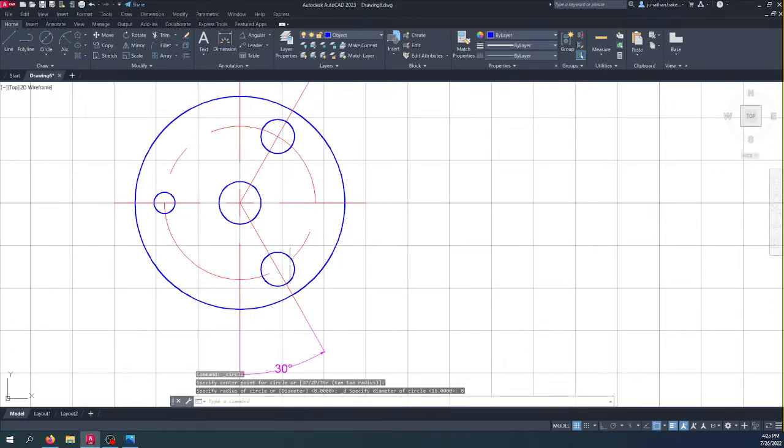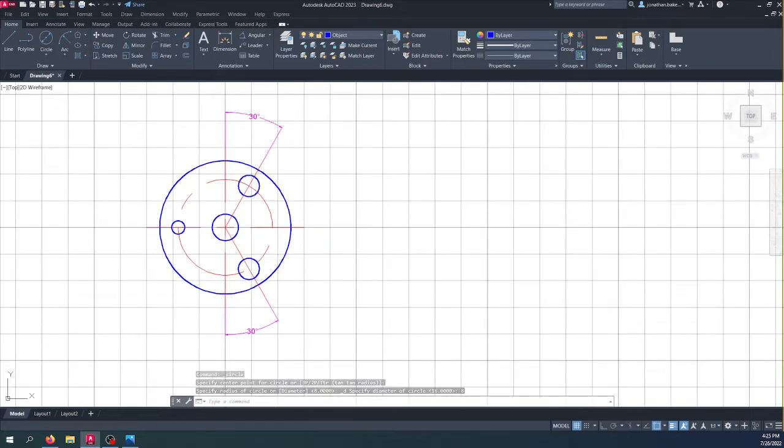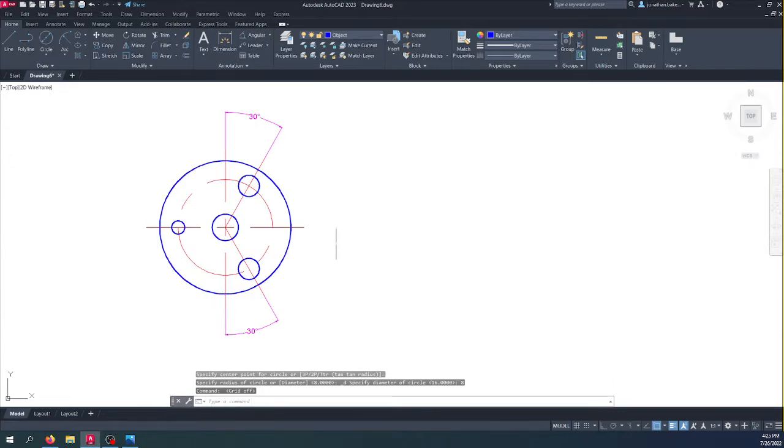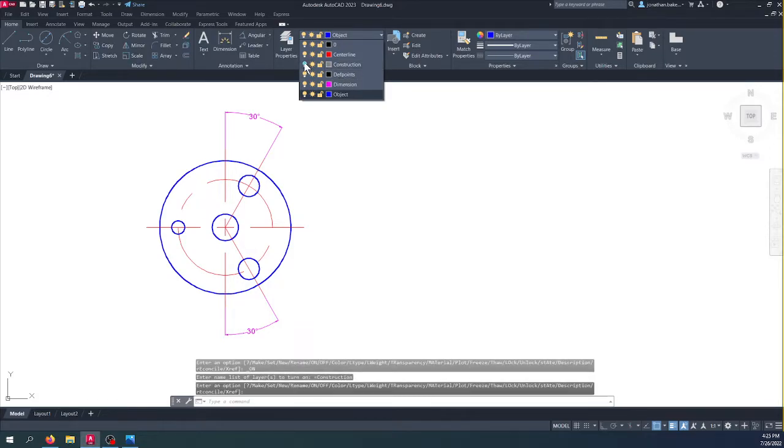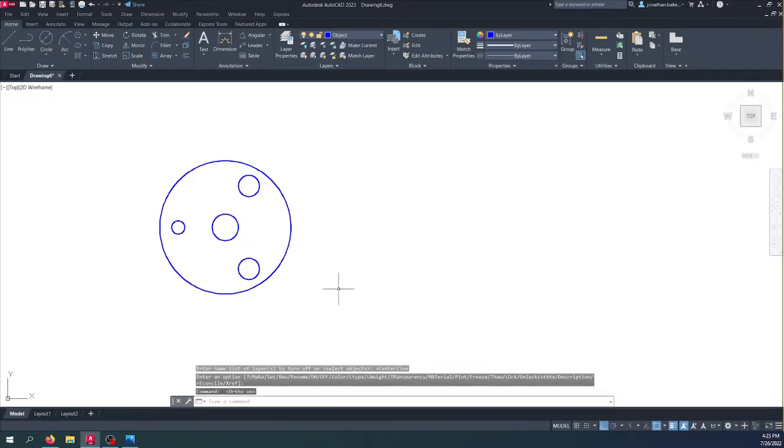All right. Now what I'm going to do is turn my grid off, and turn the construction layer on. I'm going to turn my dimension lines off, and I'm going to turn my center lines off for this as well. And then I'm going to turn my ortho back on.